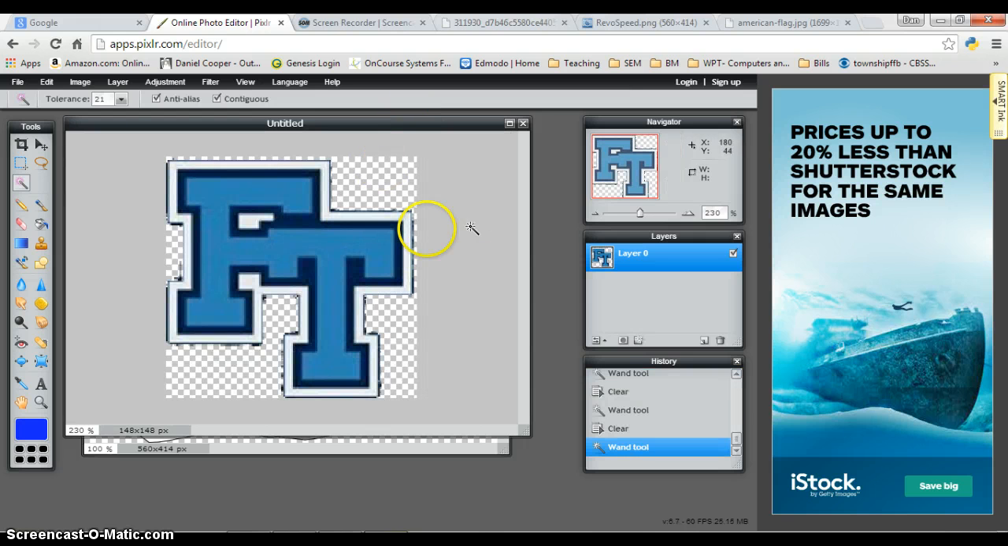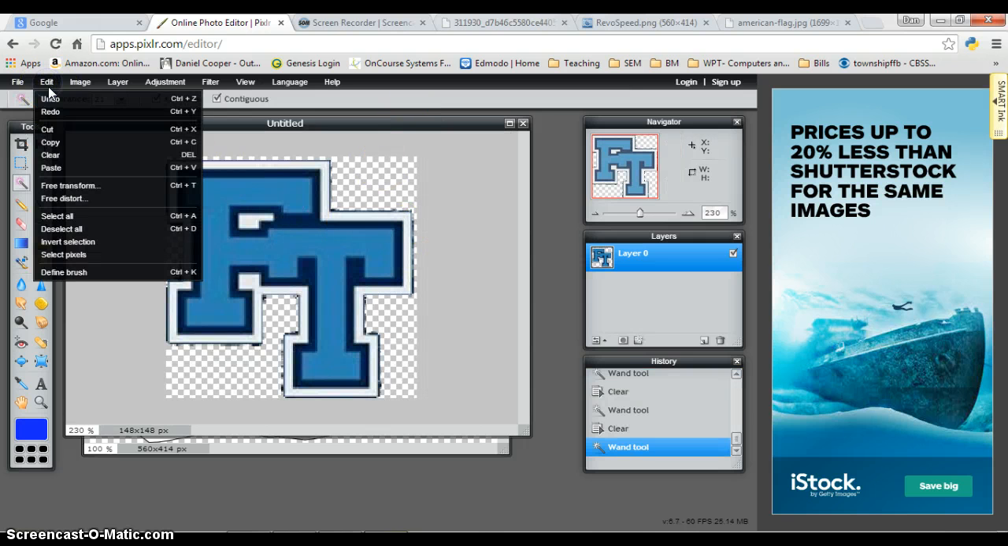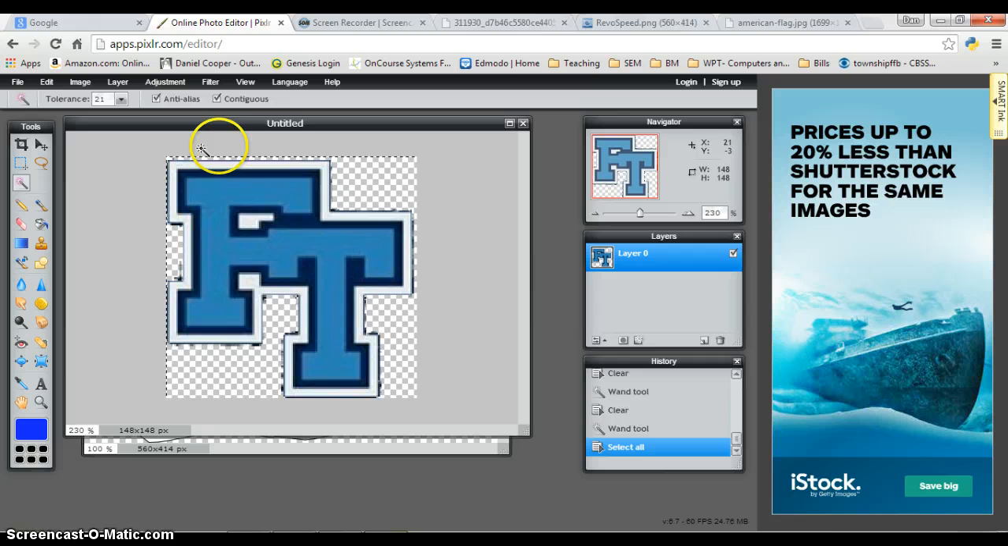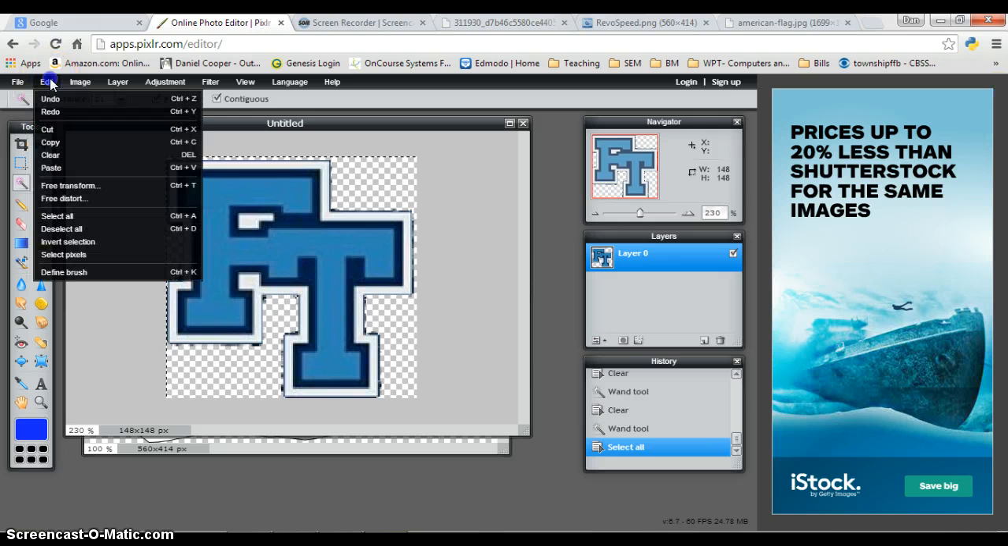So I'm going to come back here. Now I have two options. I can either use my shortcut Control A, or I can come to Edit and select all. What you'll notice is this dotted line surrounding my image. That means I've selected everything in the image. Again, I can use my shortcut Control-C, or just come up here, Edit, Copy.